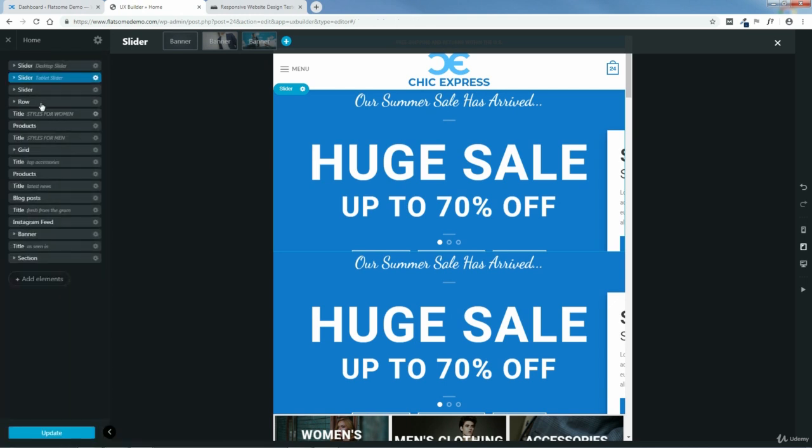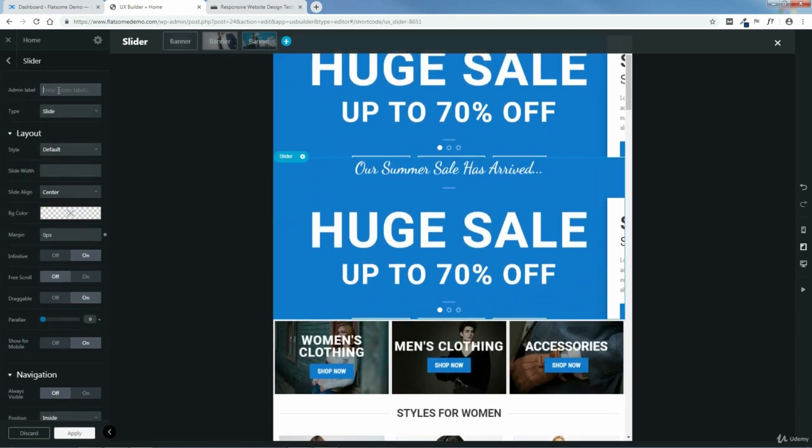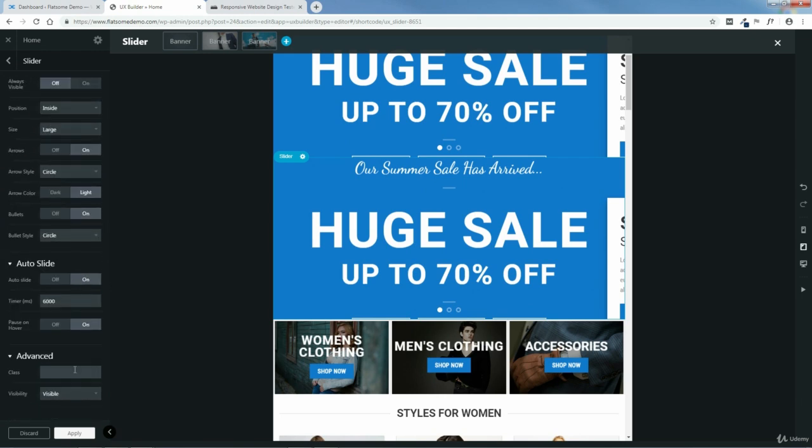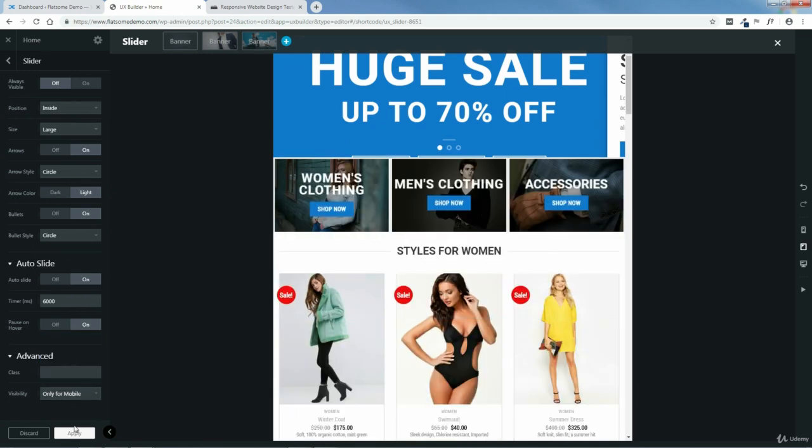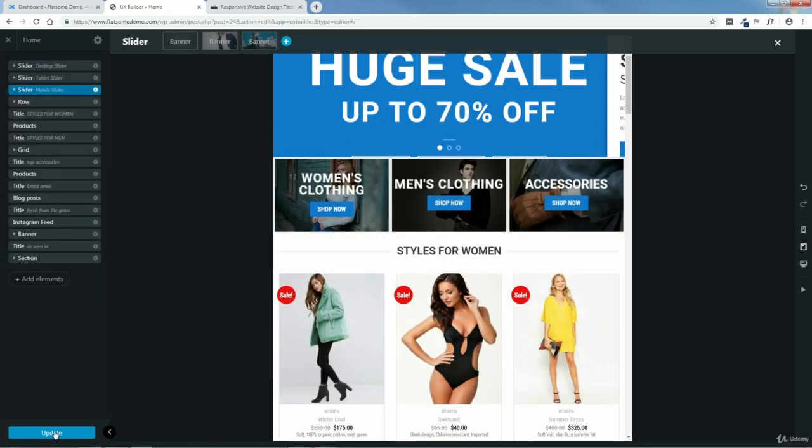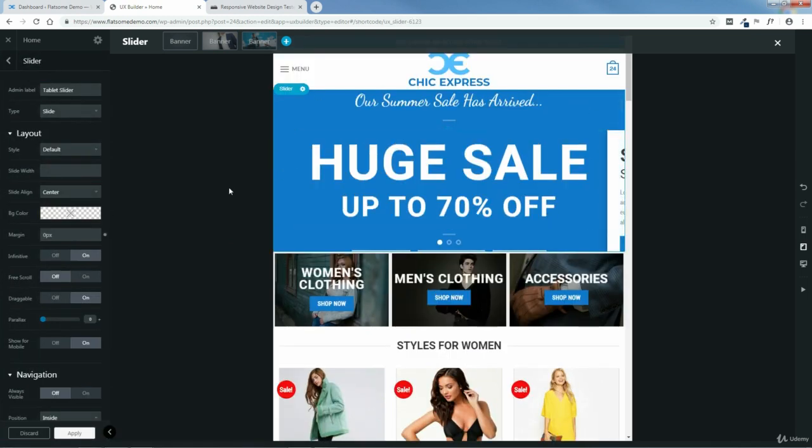Click apply, and then the mobile slider, we'll double click on this. I'll name it mobile slider. And I'll come down here and change the visibility to only for mobile. There we go. So I'll click apply and I'll update. Okay, so let's go to the tablet slider, and we're in tablet view, which is good.